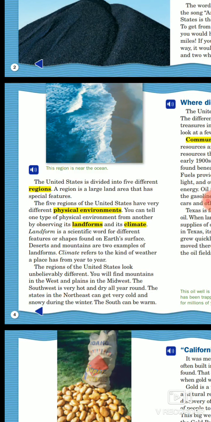The United States is divided into 5 different regions. A region is a large land area that has special features. The 5 regions of the United States have very different physical environments. You can tell one type of physical environment from another by observing its landforms and its climate. Landform is a scientific word for different features or shapes found on Earth's surface. Deserts and mountains are 2 examples of landforms. Climate refers to the kind of weather a place has from year to year.